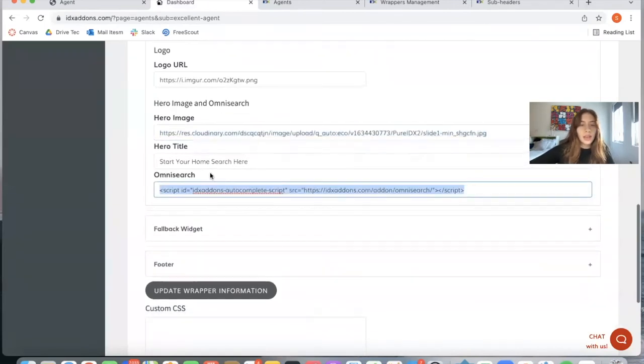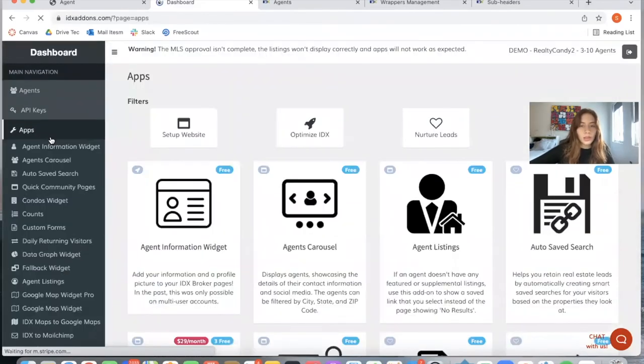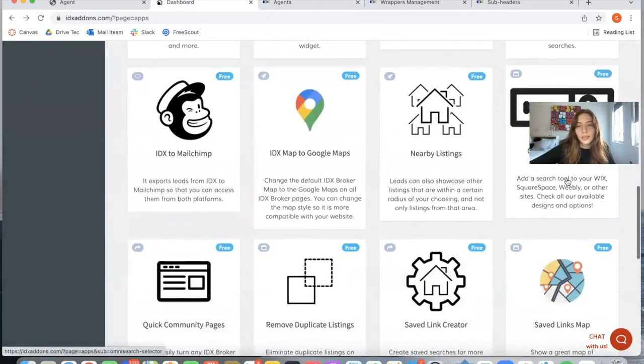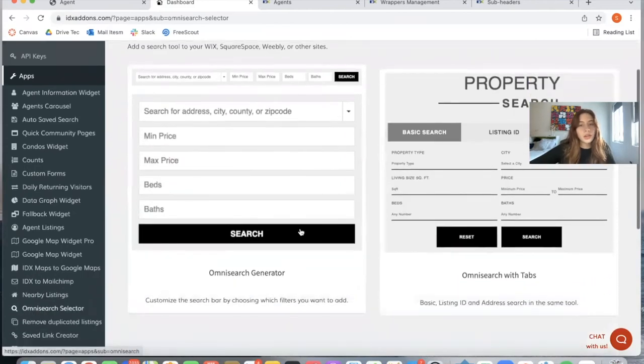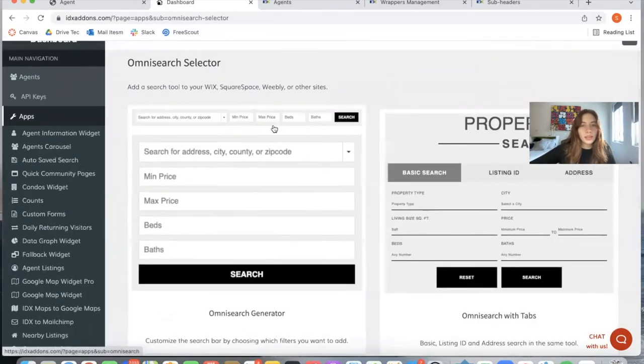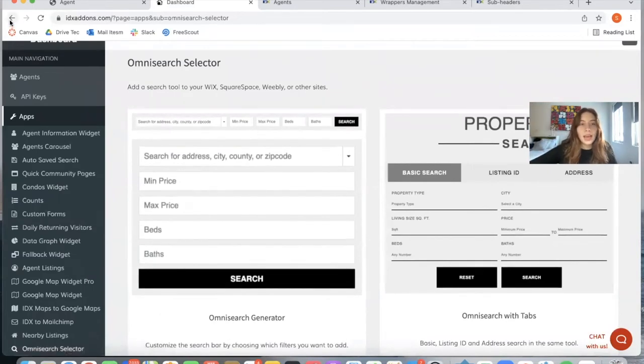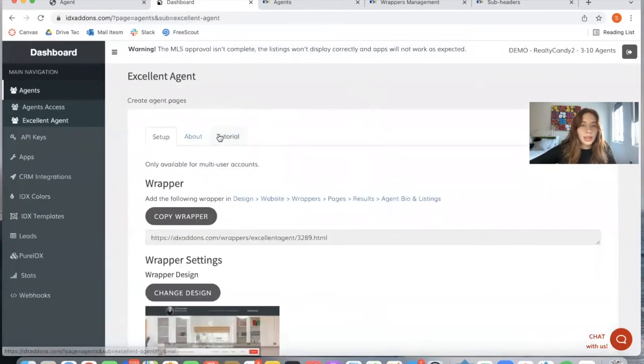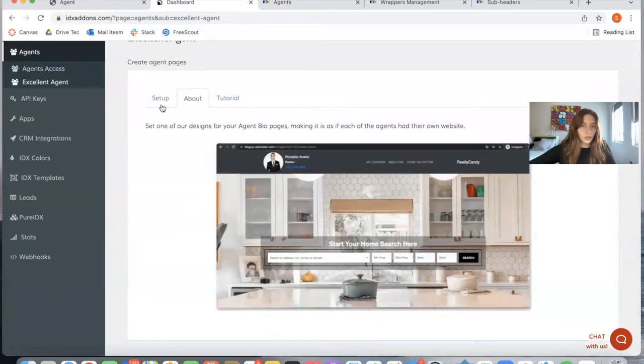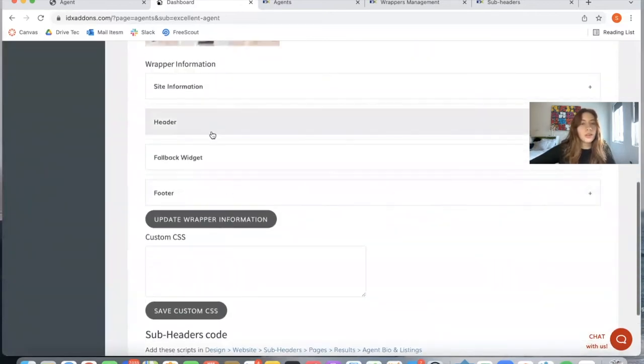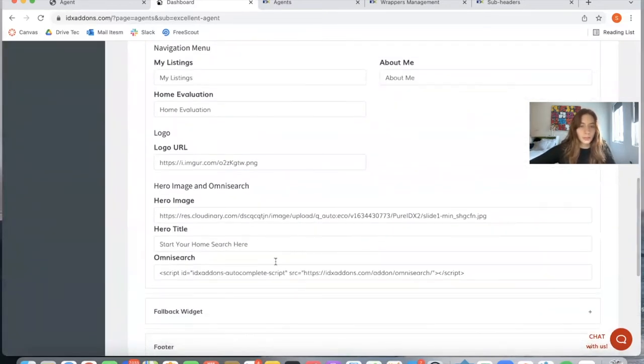You can get this script if you go over here on apps and then click on the OmniSearch selector. You can create an OmniSearch bar like this one or like this one, and it will give you a code for you to add in to the Excellent Agent once you select the fields you want to show. So this is what you would add in here if you want an OmniSearch bar. If you don't want an OmniSearch bar, you don't have to add it over here.